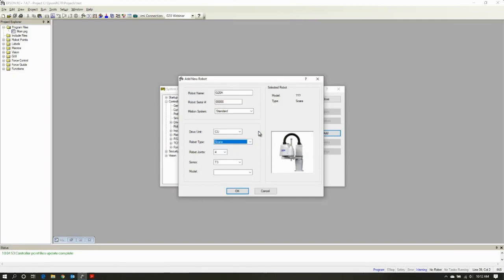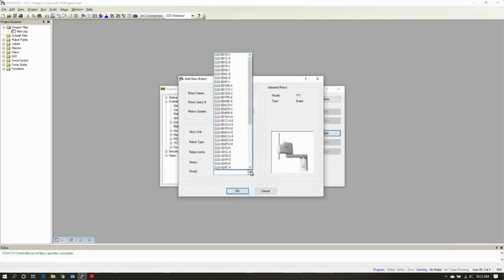So I'm just going to leave this set up as SCARA, and I'm going to come to my series, and I'm going to choose the G20 right here in the list. So G20-2, this is actually representative of the Roman numeral 2, 2nd generation G20 arm. So now that I've chosen my robot, it gives me a picture of what it looks like. I can now choose the particular model.